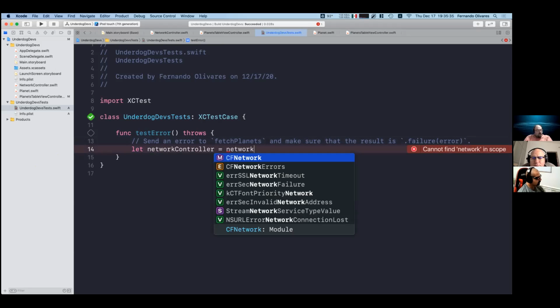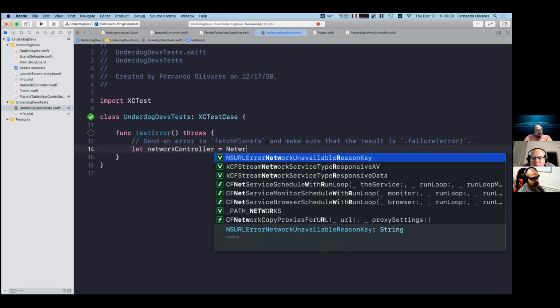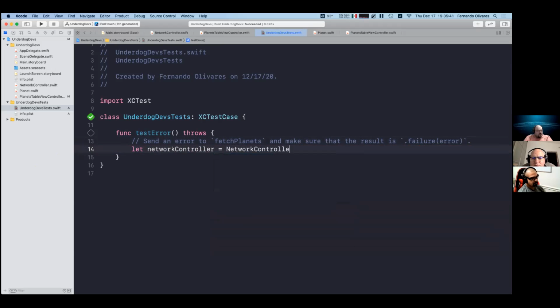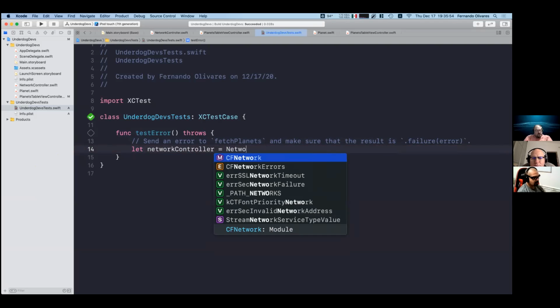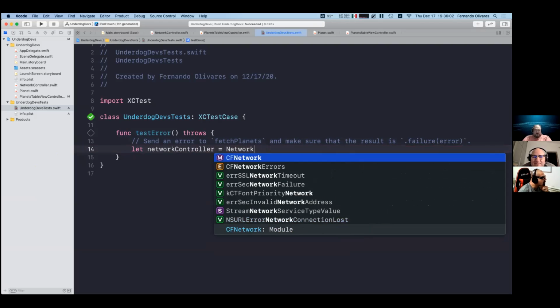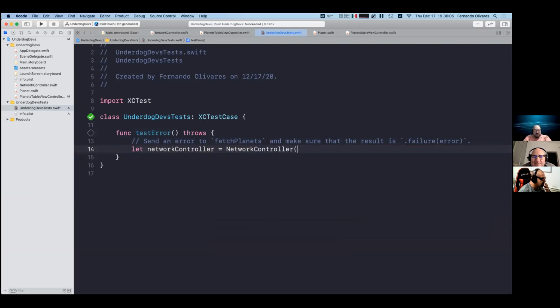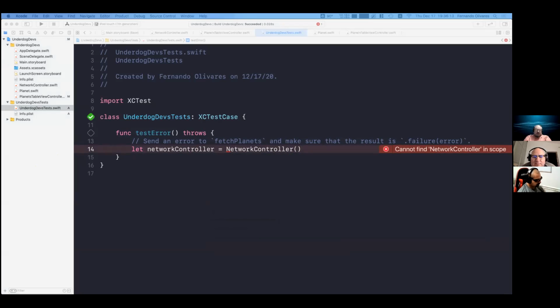And this is really important. I'm trying to write network controller, but Xcode is telling me it cannot find network controller in scope. Here's a pro tip. If you try and write something and Xcode is not autocompleting it, you're doing something wrong. Like you personally. So I'm doing something wrong here. Does anyone know what I'm doing wrong? You need to import the project to have access to their classes. Perfect. Yes. So that's exactly what's going on here.